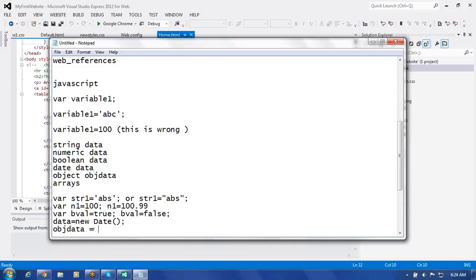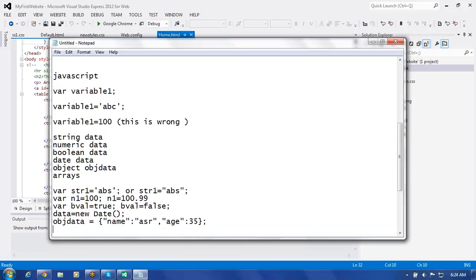Object data equal to, you can write this way. You can put here a key, something like name, then a colon, and put ASR. Similarly, you can put here age, followed by a colon, say 35. This can be called an object. An object can be created. This is called a JavaScript object. An object can be created this way.